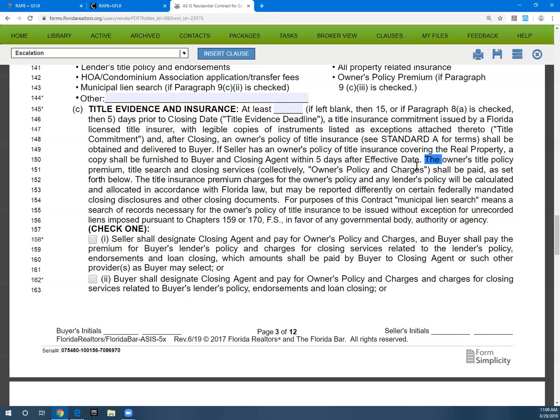You can still check this box right here, but then in additional terms, you can say buyer was responsible for all title charges, owner's policy and charges. You can modify things like that. Or you can have buyer selects, but then the seller will tell them, okay, do this one, but we're going to tell you which title company to pick. They have to pay, right? Depends on what you select in the contract.